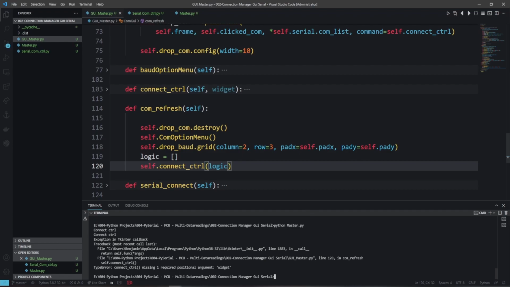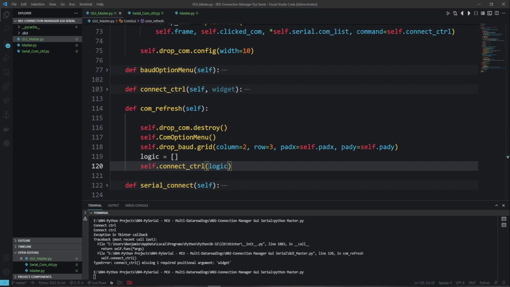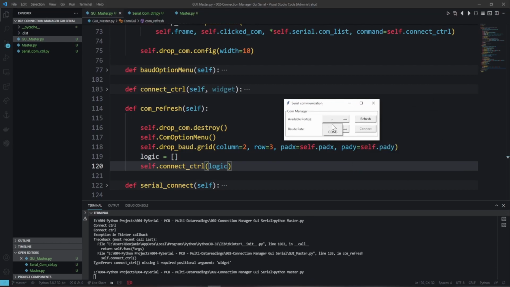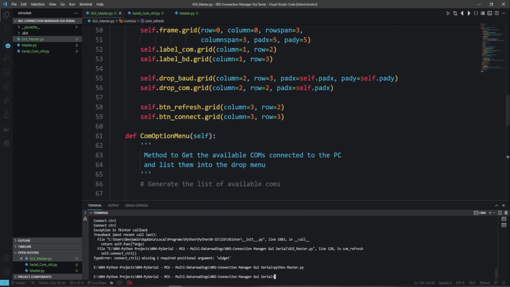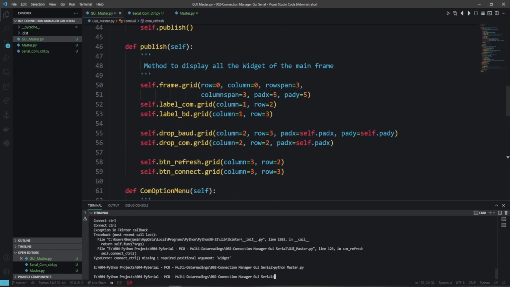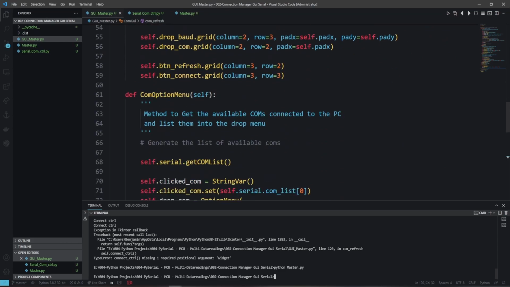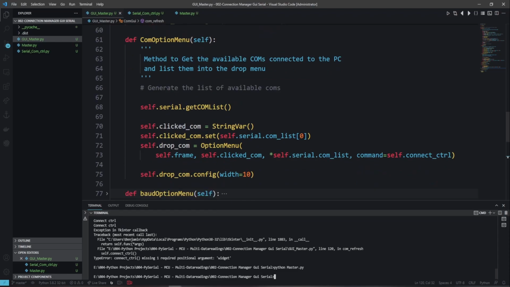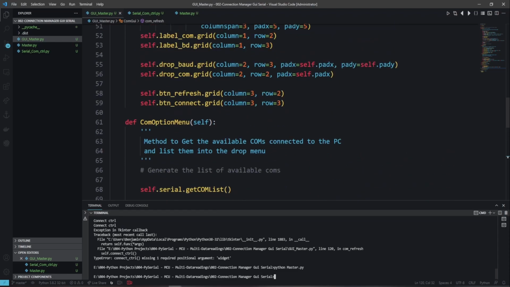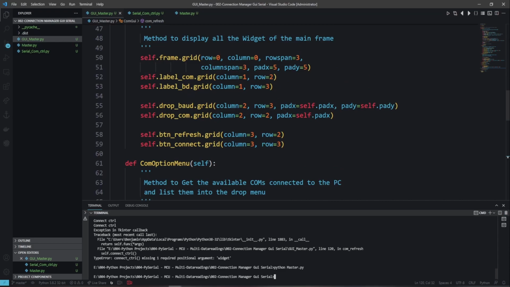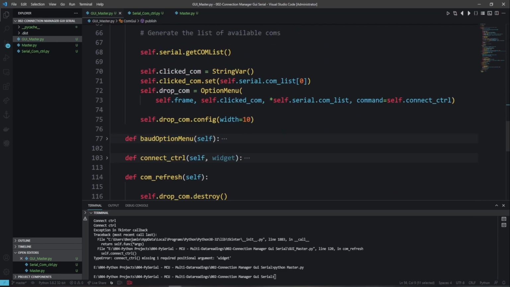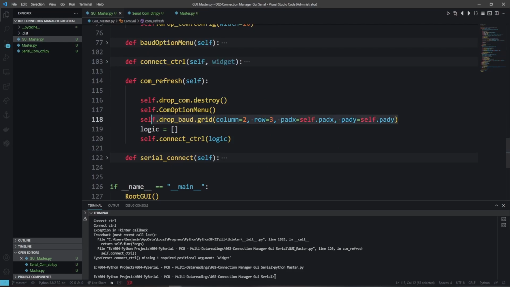Okay, this has no meaning. It needs another input because it's connected to the drop menu. So let's go again, write it. And actually, I think I put it wrong. This is the baud. Just a moment. Yeah, you see, it's easy to get confused here. So that's why we need to have the COM, this one, not the baud. Okay, now we are good.